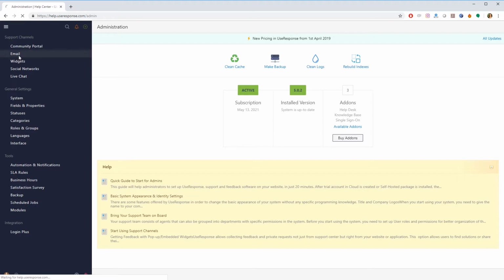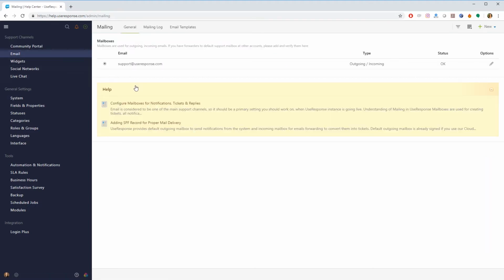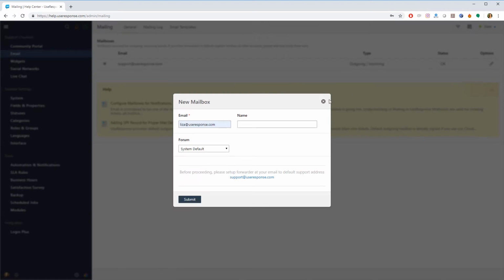Email is considered to be one of the main support channels, so it should be a primary setting you should work on. UseResponse provides a default mailbox set up for ingoing, outgoing messages. But if you want to use your own email address, you can add it here.